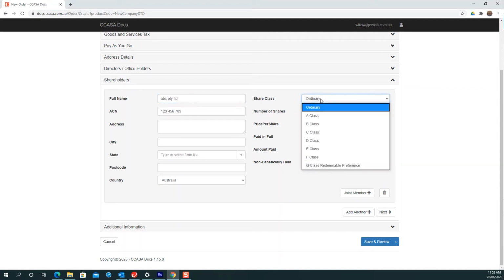Be aware the class descriptions on all these may be different to what you think. Everyone who writes their own constitution often will use a different description for the A class, B class. So A class might have no voting rights but dividend rights. B class might have no dividend but voting. And C might be both voting and dividend rights.